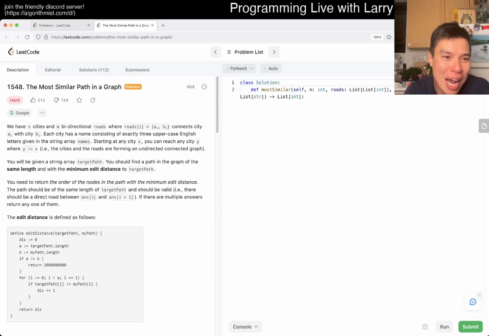But okay, this is a problem I haven't done before. The ratio is not super good, we'll see. 1548, the most similar path in a graph. We have n cities and m bidirectional roads, where road sub i connects city A sub i with city B sub i. Each city has a name consisting of exactly 3 uppercase English letters given in a string of names. Starting at any city X, you can reach any city Y where X is not equal to Y, i.e., the cities and the roads form an undirected connected graph. Okay, yeah, it's connected.